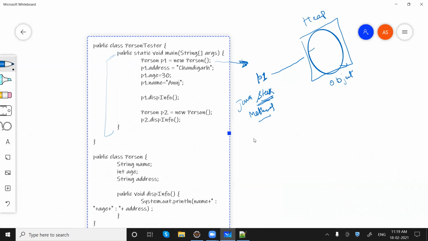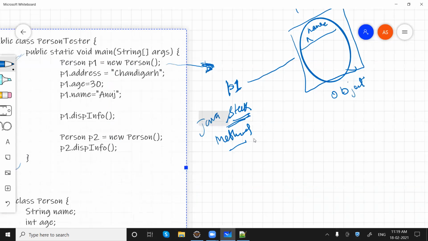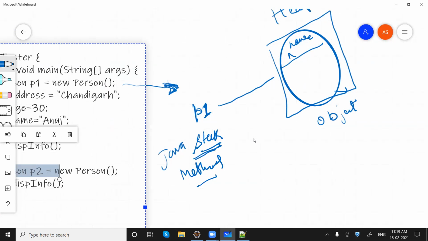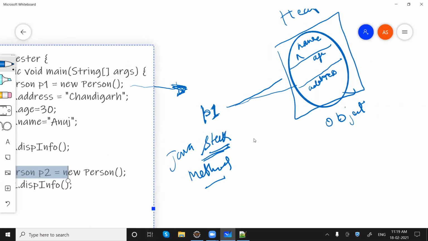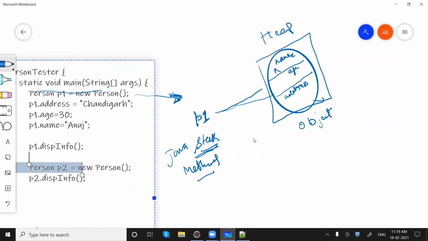Which object? Which is holding name, which is basically empty for now, and also it has age and address. After execution of this line, we'll have something like this.